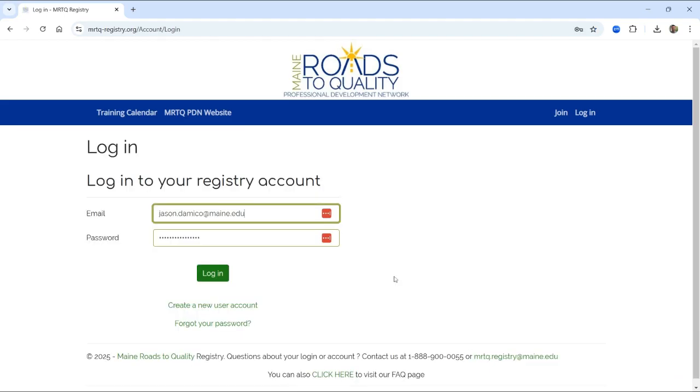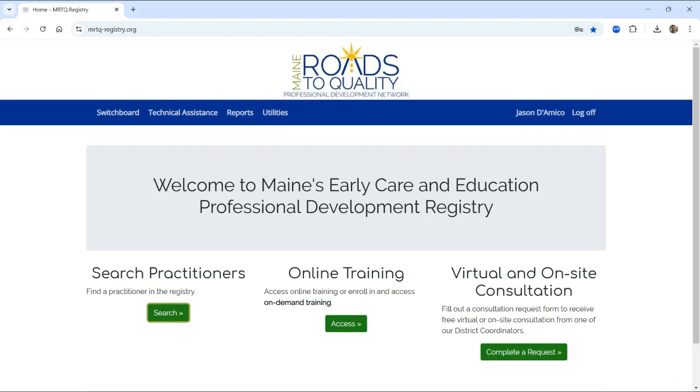You will then be prompted to enter your email and password. Mine has filled in automatically, but this is where you'll put your own email and password and then click on the green Login button when you are complete. Once you've logged in, you should click on the green Access button underneath Online Training in the middle bottom of the page.